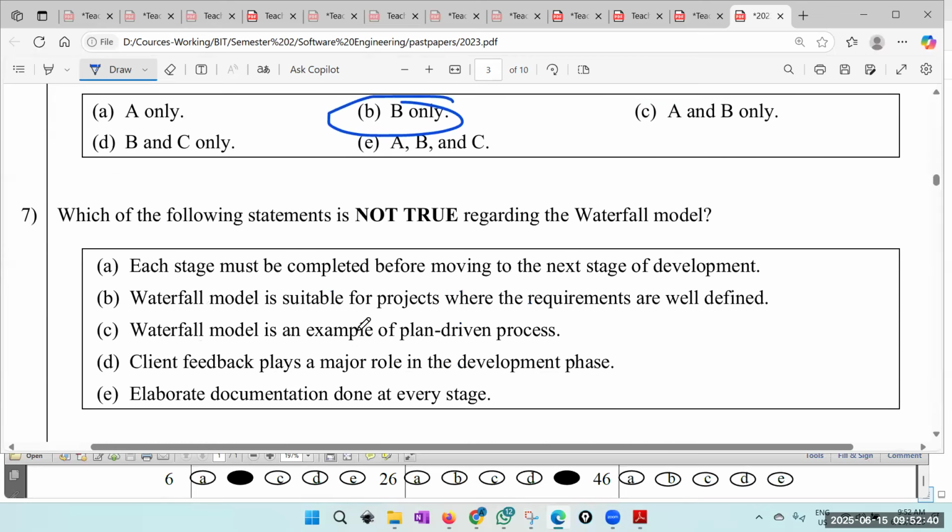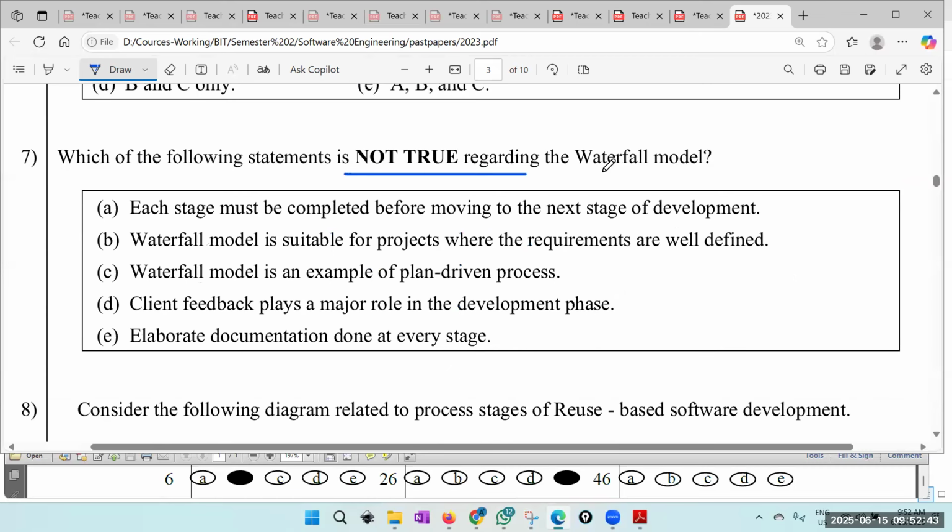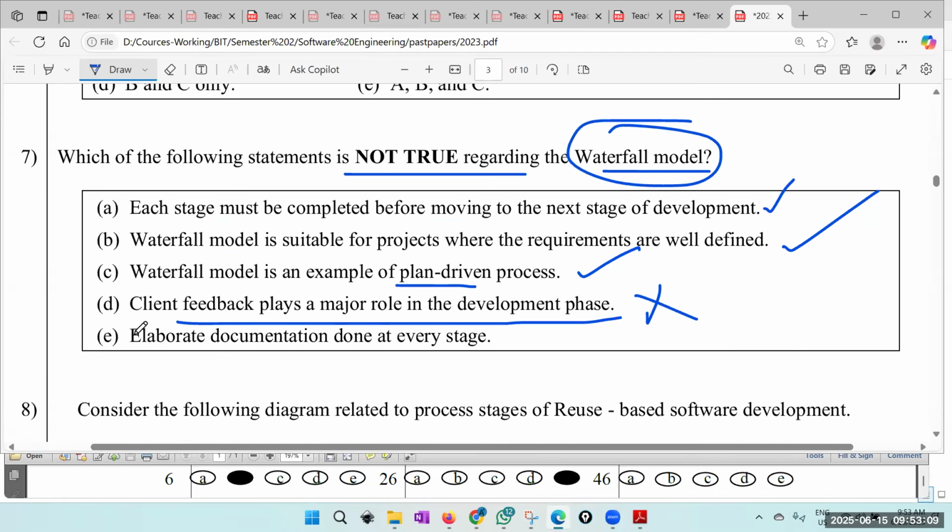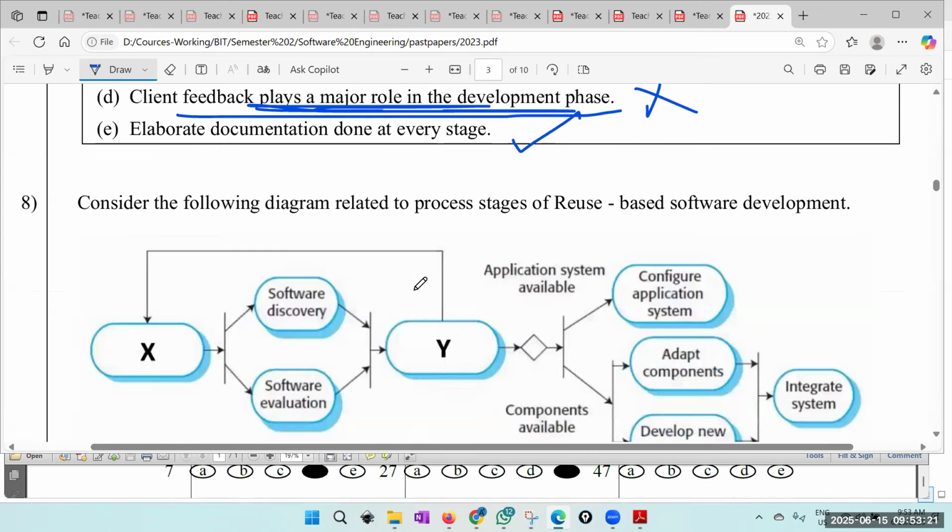Six, I'll go for B. Seven. Which of the following statements is not true regarding the waterfall model? Each stage must be completed before moving to the next stage of development. Yes, theoretically. Waterfall is suitable for projects where the requirements are well defined. Yes. Waterfall is an example of a plan-driven process. Yes. Client feedback plays a major role in the development phases. No, right? You don't get feedback in the development phase in waterfall. Elaborative documentation is done at every stage. Yes, documentation we need to do, but you don't get customer feedback in the development phase. I'll go for D.